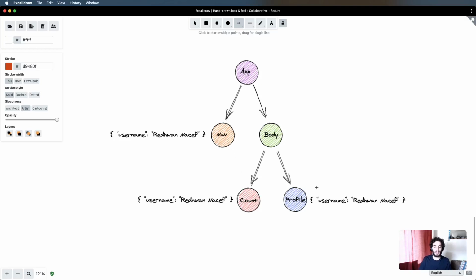And there's a few ways to solve this. The most simple way is you could just lift the state up, right? So you can say, hey, let's keep this username state in the app component, and then we'll just pass it as props all the way down. We'll go through the body and all the way down to the count. This will work for very basic applications, but definitely doesn't scale well, and it clutters up the code quite a lot. So it's not the best approach.